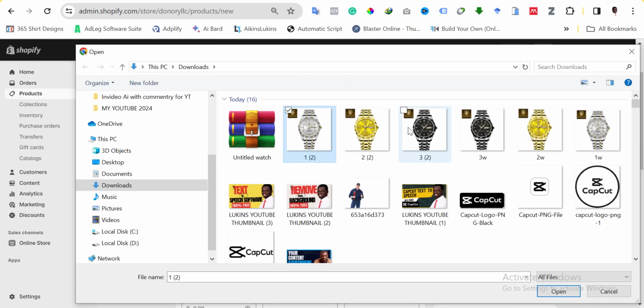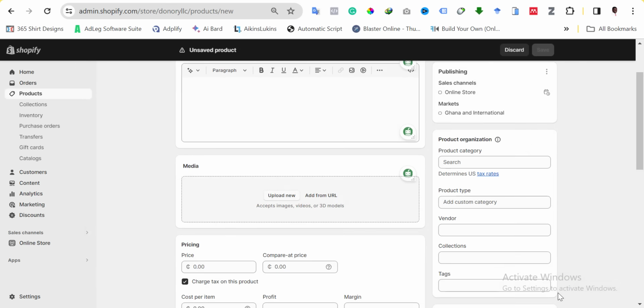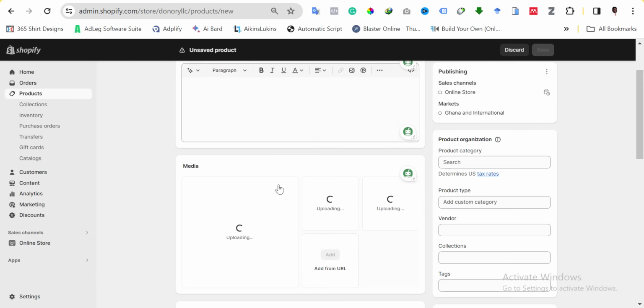So 1, 2, 3. These are the dimensions, but if you check these ones, you see like 673 by 687, and that's not what you want. You want a uniform square, which is 1080 by 1080. Normally that's the dimension that works well. It makes your store optimize very well.